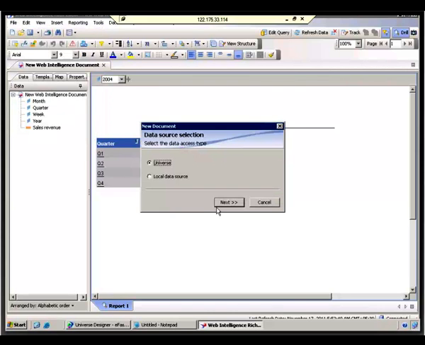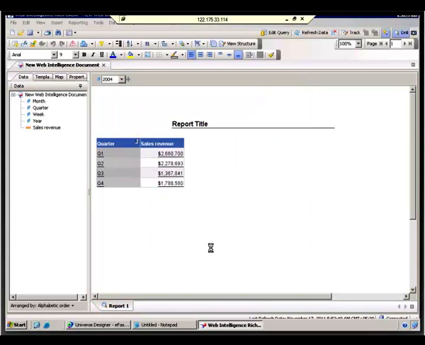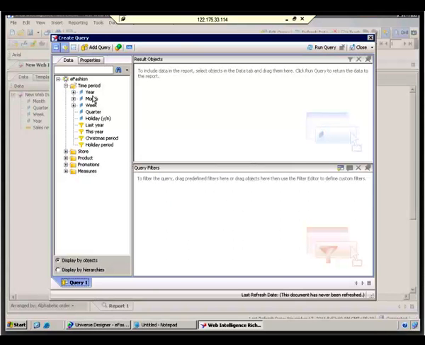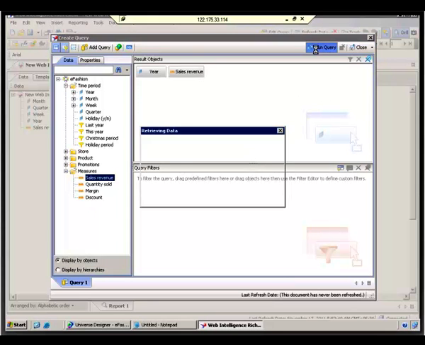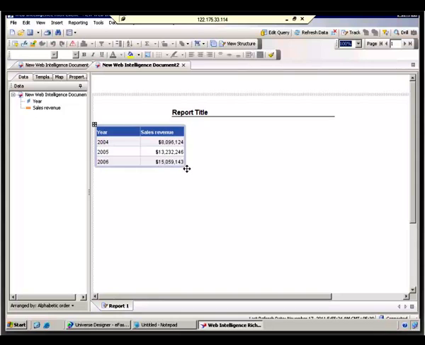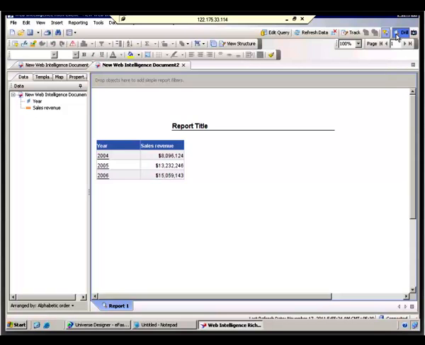File, new. I'll take the same universe as a source. The universe name is eFashion. Click on OK. Now it will display, see the order: year, month, week, then quarter. Then I am creating a report with year-wise sales revenue. Run the query. When you run a query, you can see the data for year-wise sales. Then you need to enable drill. Once you enable drill, then see. Now when you click on year, then tell me the order of the navigation now.